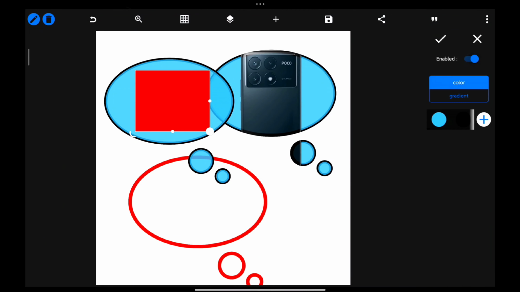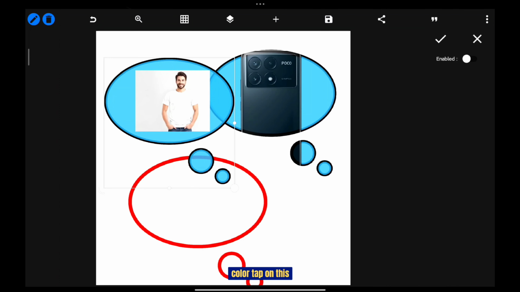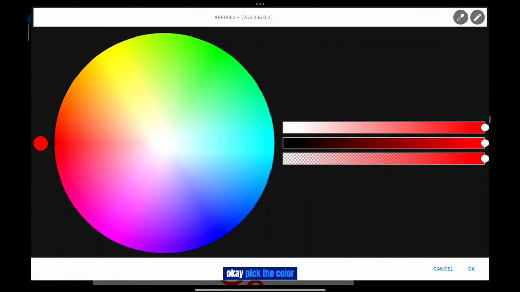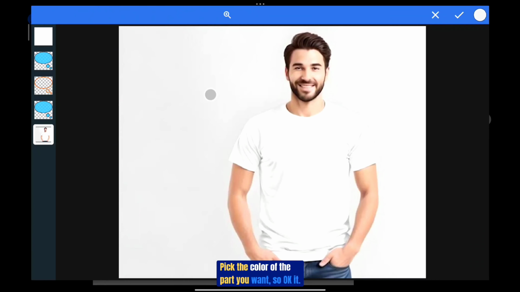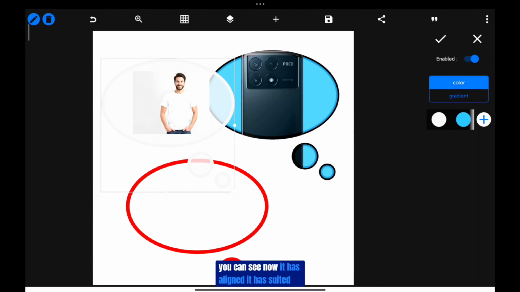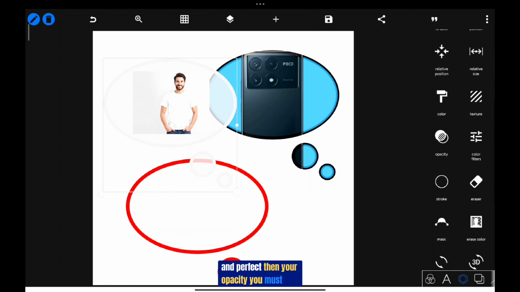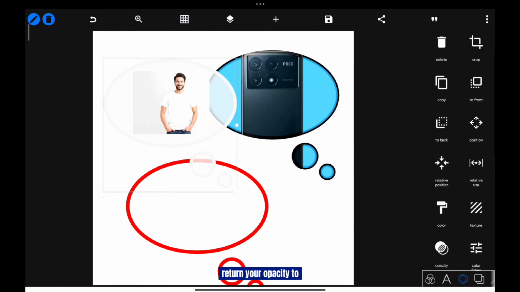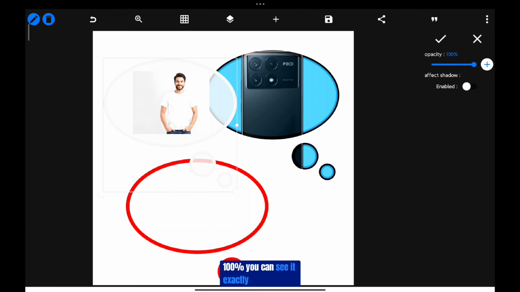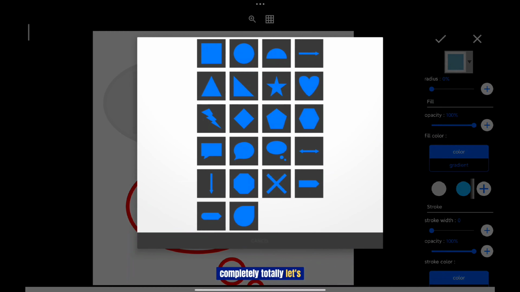You can do that by this. Tap on color, tap on this. Not this one, now the background, the shape. Tap on color, tap on this. Okay, pick the color here, pick the color here, all of the part you want. So okay it. You can see now it has aligned, it has suited this. But for it to be mighty and perfect, you must return your opacity to 100%.